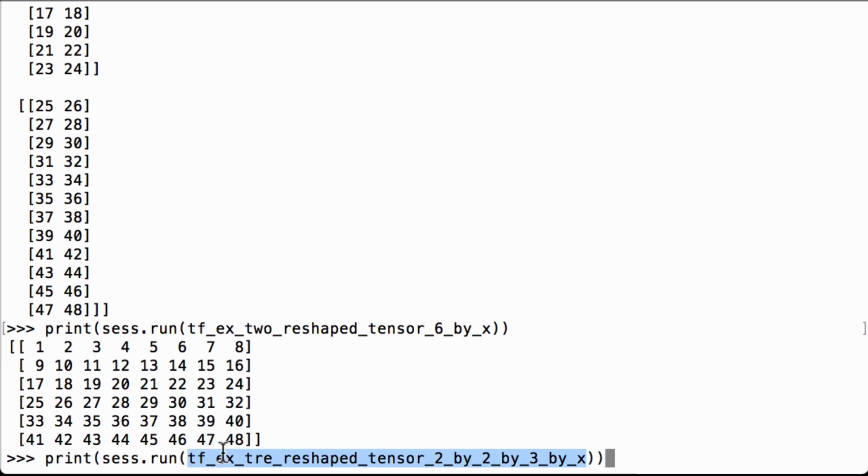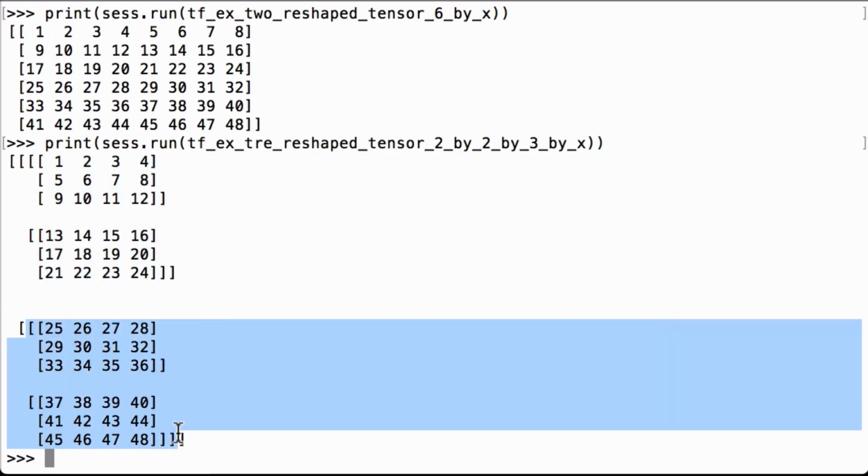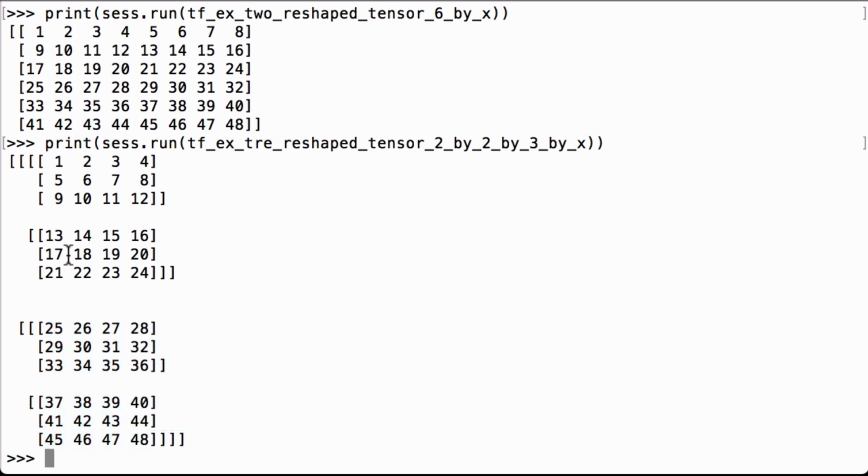Finally, let's print our third TensorFlow example. This was tf_x3_reshaped_tensor_2_by_2_by_3_by_x. We see that it's a tensor that has two interior tensors, each of which contains two matrices, and then another two matrices here, so 2 by 2 by 3. Each of these internal matrices has 3 rows and 4 columns. And we see that TensorFlow was able to adapt to the dynamic shape requirement and recognize that we wanted to increase the rank of the tensor and that the correct number of columns for the fourth dimension was 4.